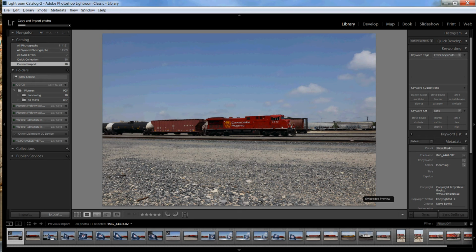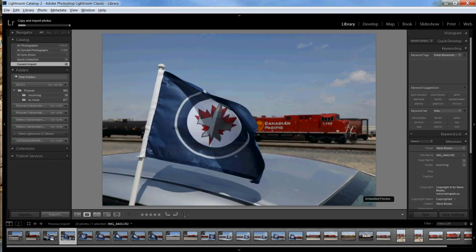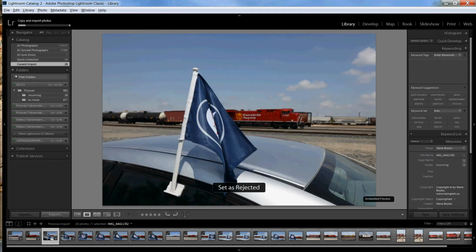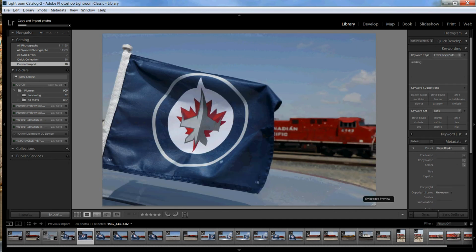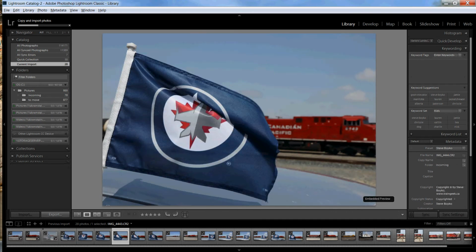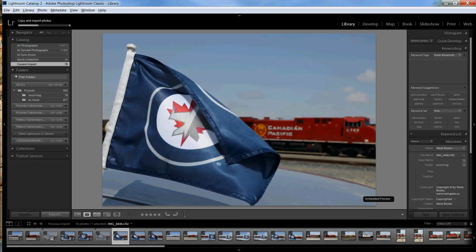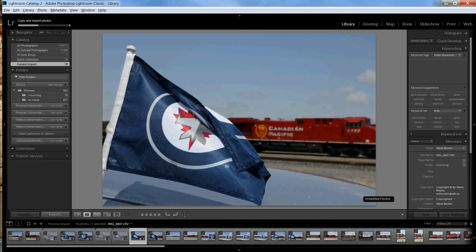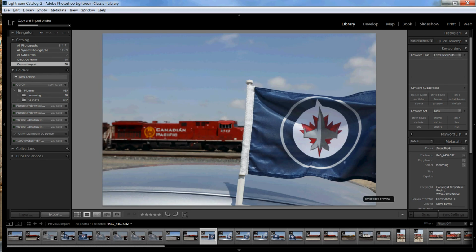For example, I'm just using my cursor keys to page through. I can say, well, this is not what I was looking for, so I'm going to hit the X here, and you can see it says set as rejected. So it's the same thing as clicking on this flag. And so I can start culling while we're importing. So I say, well, this one's bad, so if you really want to be clever, you can press Shift X, and it'll just immediately page to the next one, and then page around, and so on.